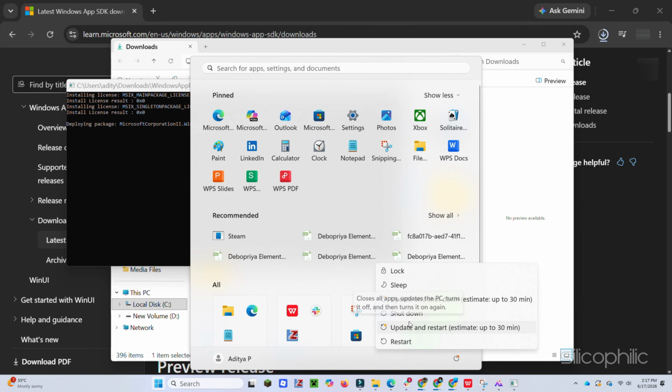Now close the window. Remove the current Photos app. Instead of repairing it again, we are going to completely remove it. Open Settings, navigate to Apps, then Installed Apps. Search for Microsoft Photos, click the three-dot menu, select Uninstall, confirm the uninstall. Wait for Windows to remove the application.